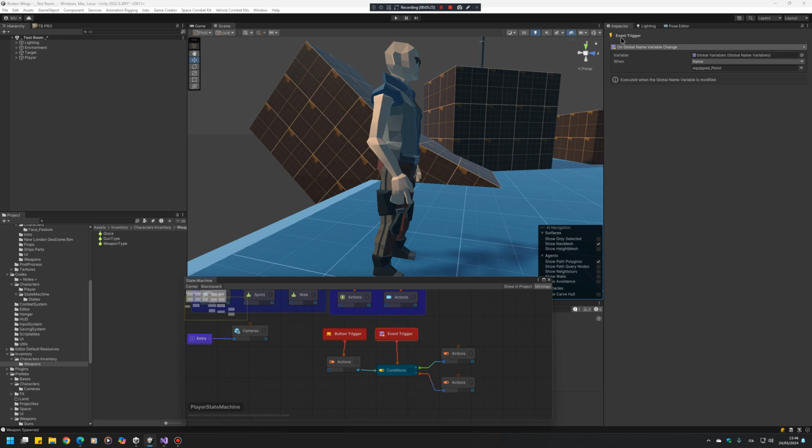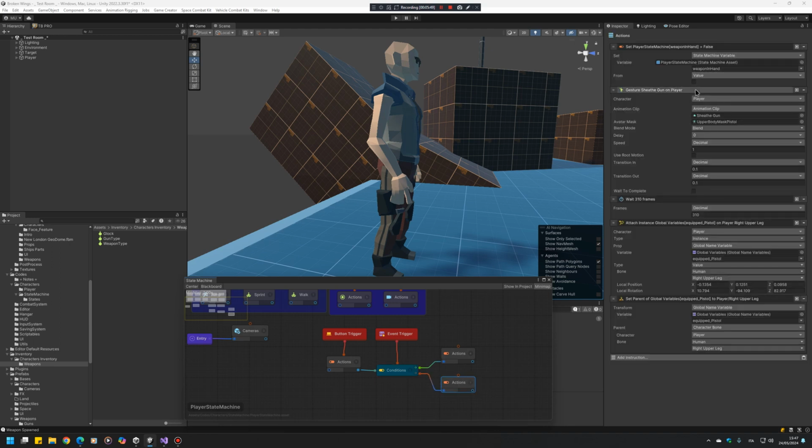This is the event when the variable gets changed, which happens just by the first equipment situation. This condition checks if the weapon in the hand is true or false, so in this case it's false, and then places the weapon in the leg. Just to be sure, I set the variable again, if the weapon is in the hand as false.